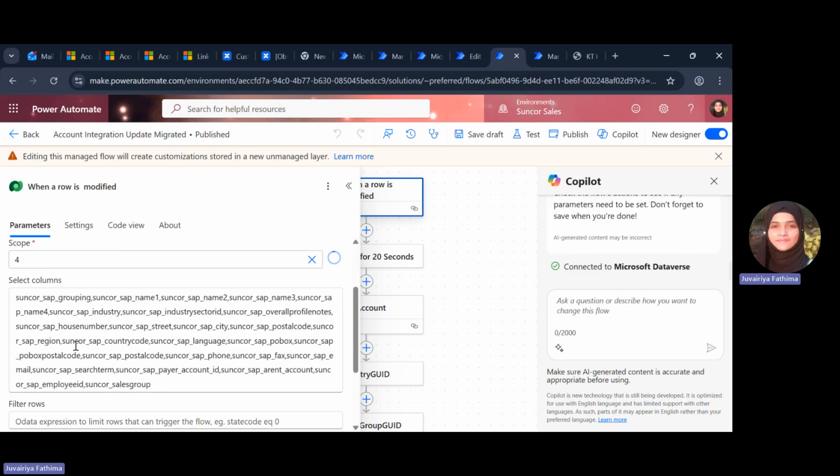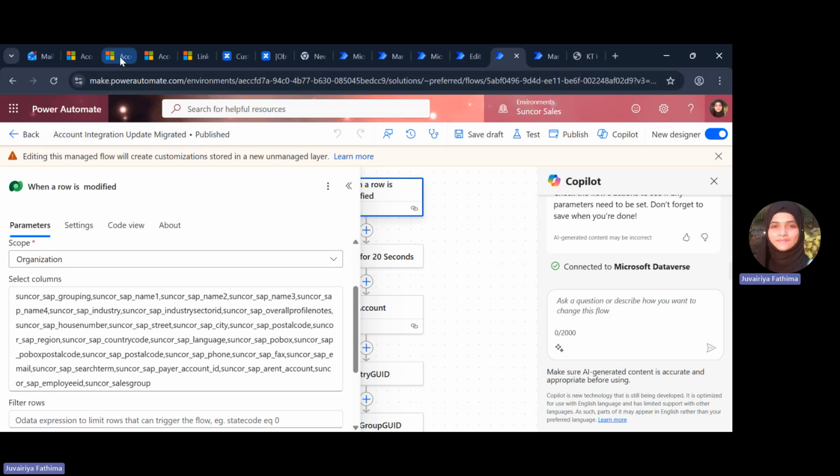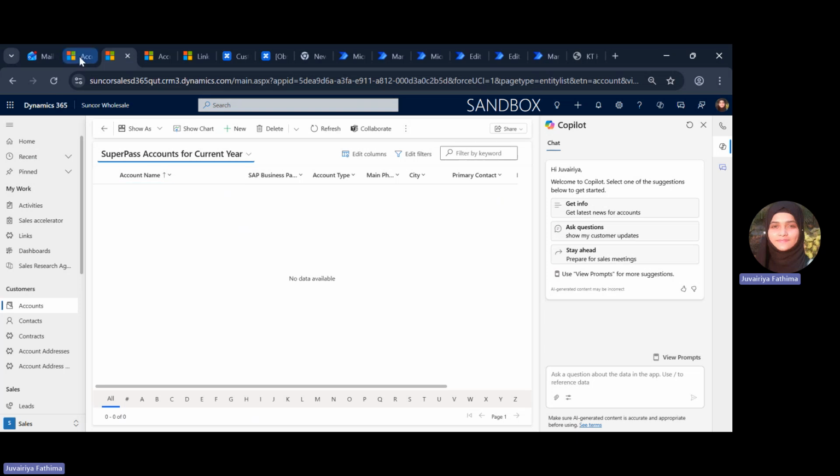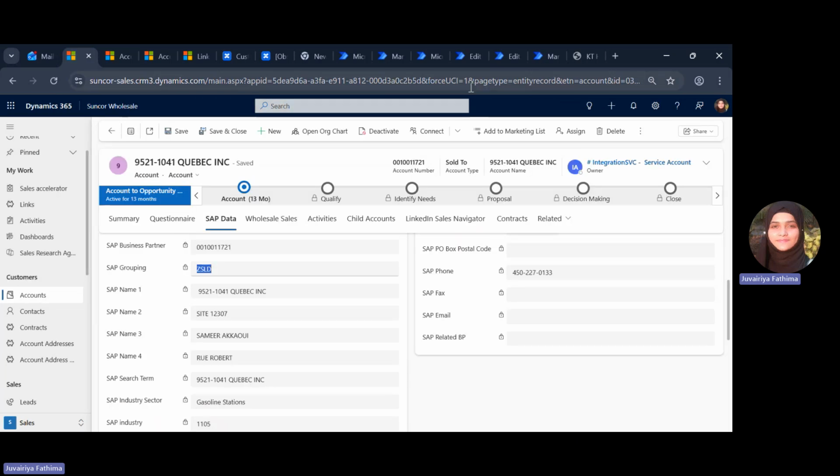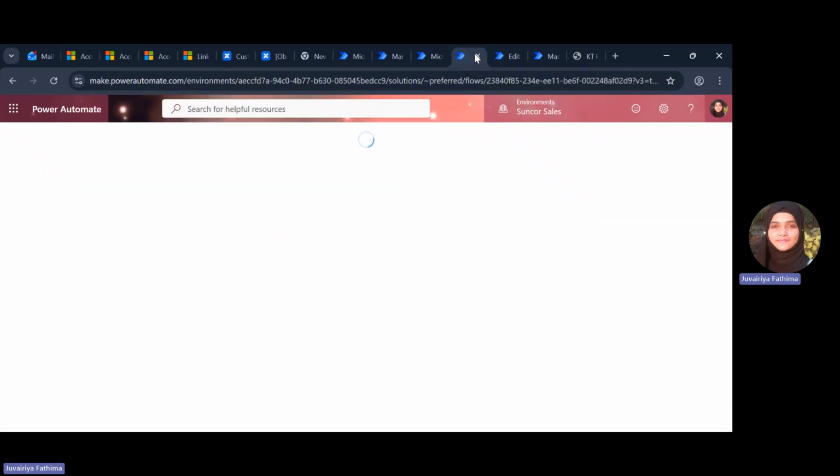As you can see, these are the selected columns, the specific columns on which the account gets triggered. You can see SAP grouping, SAP name 1, SAP name 2, payer account, search term. So only when the data in these fields is changed is the flow triggered. If the SAP grouping is changed from ZSLT to ZSHP, the Power Automate flow for account integration update migrated will get triggered.